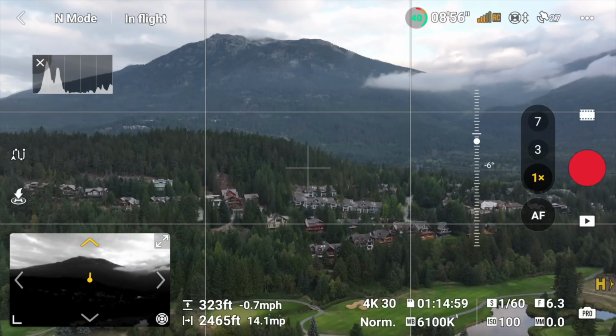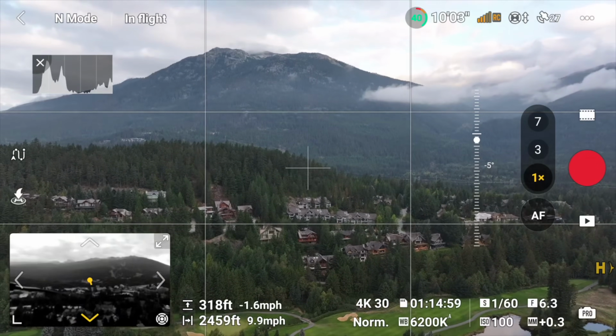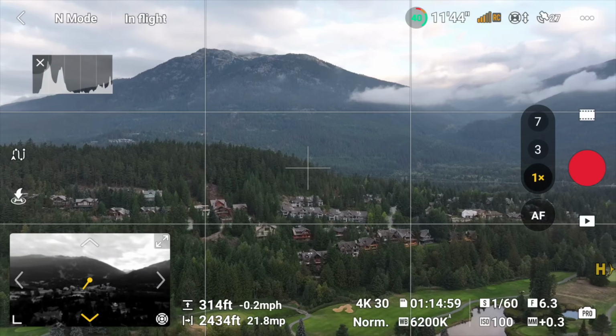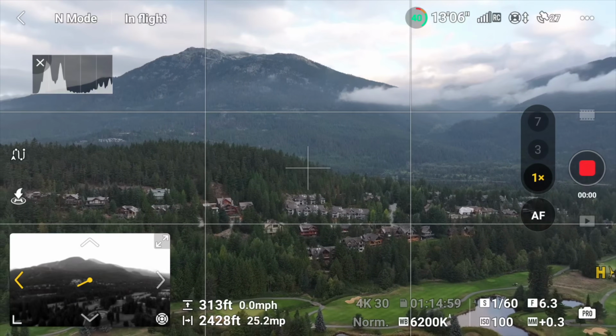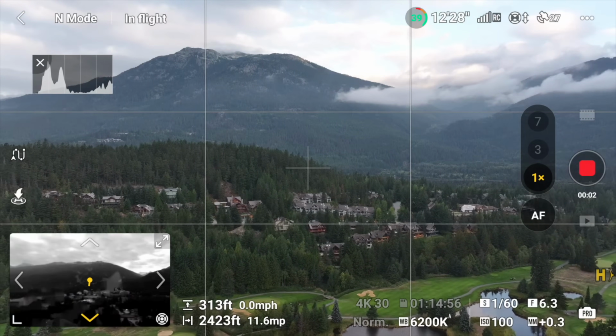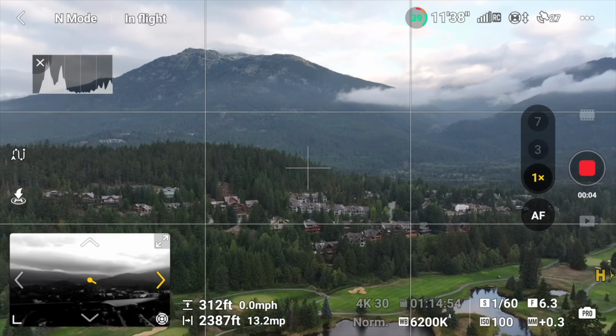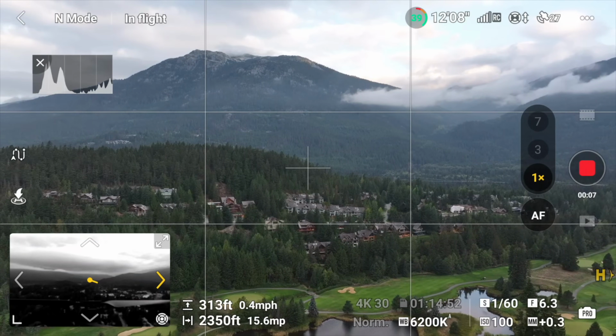Now, what I really like is that this is a mindless feature. I don't need to think because anytime I move the drone in a different direction, it'll automatically show me that camera. So as I move to the left or to the right or any which direction, that little yellow line starts to move in the direction and switches me to that camera automatically.